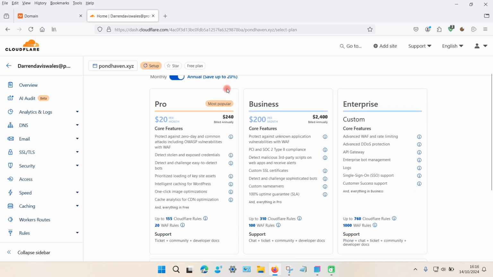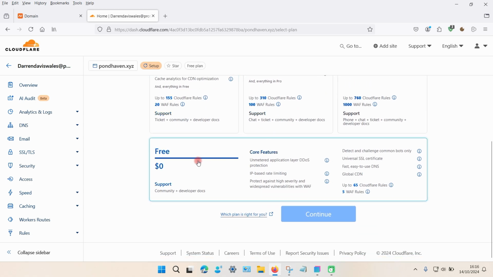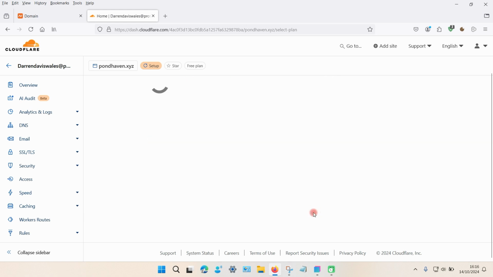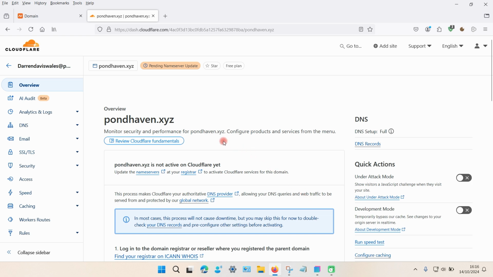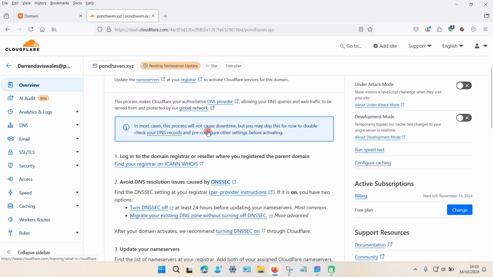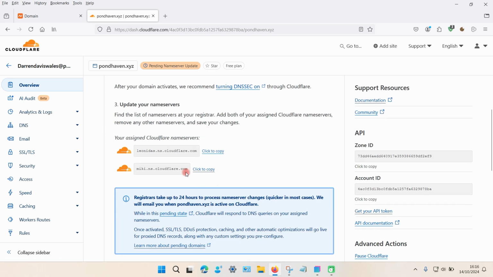Then it will take you to another page. Scroll down towards the bottom and select the free option and select continue. Okay, we scroll down a little bit. There's an option here called Cloudflare name servers. You need to add these name servers to your domain name.